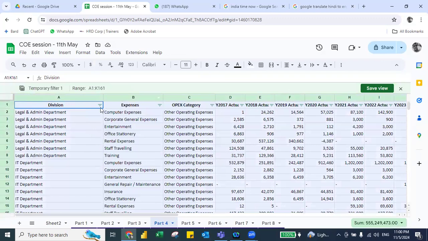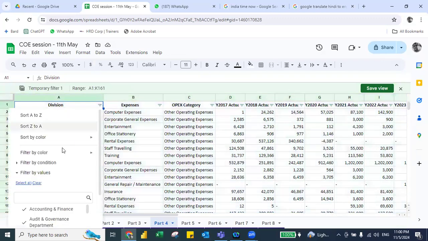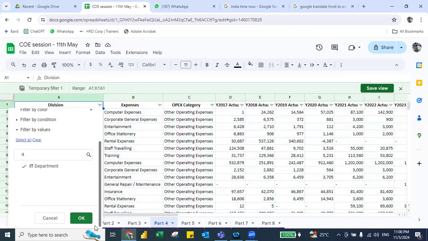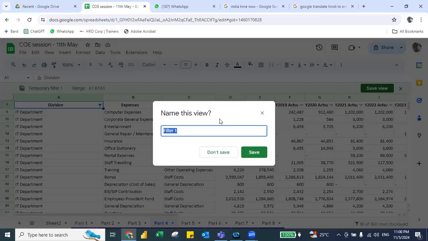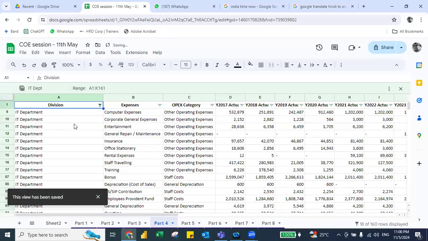So here what I want is I only want IT department. So clear. I put here IT. I select this, and then I scroll down. I press OK. So only IT will appear. And then this one I save view. So I put here IT department. Okay, so this is IT department.